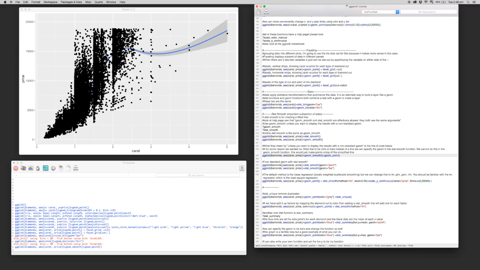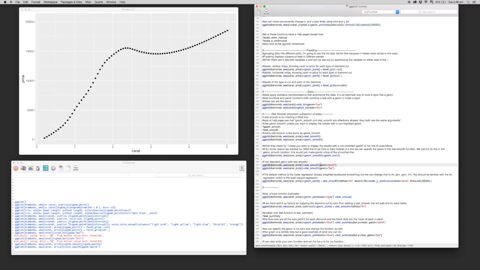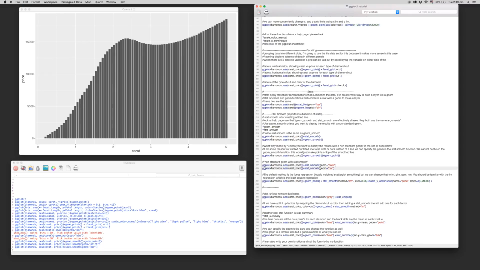Like this. So we would use a stat smooth function if we wanted a non-standard geom. So let's say instead of a smooth line like this, we want it to be points instead. So this is an example of a non-standard geom with stat smooth. We can also do bars like this.